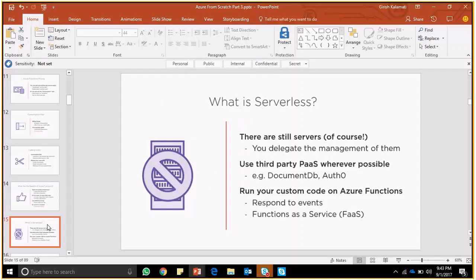What is serverless? There's really nothing called serverless, as I say, because there are servers behind it. You can use third-party PaaS wherever possible, like DocumentDB or Auth0 for authenticating your Azure Functions requests, or something else you can integrate with Azure Functions. Or you can run your custom code on Azure Functions, which is called function as a service. You would have heard of SaaS, PaaS, IaaS, right? So this is FaaS, functions as a service.